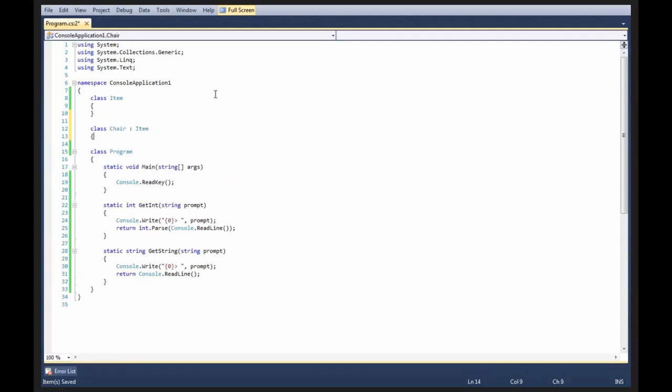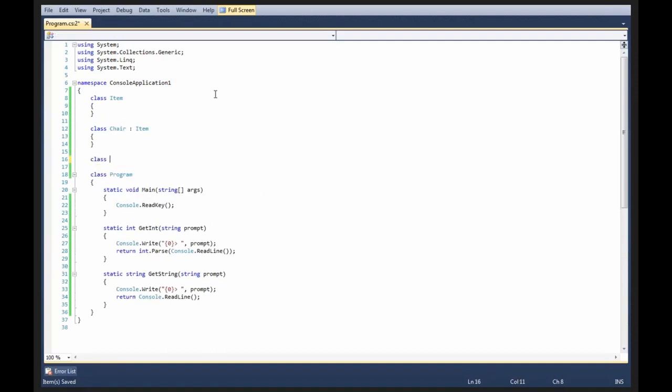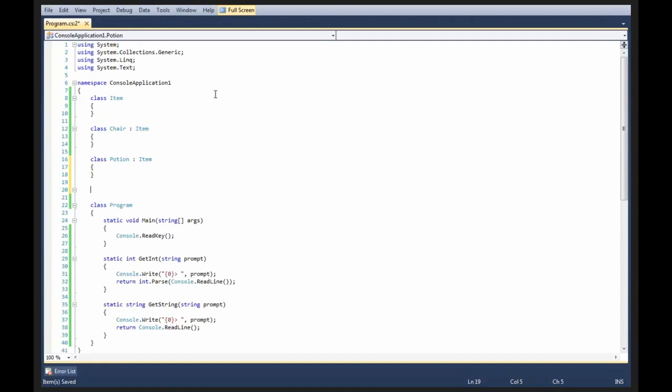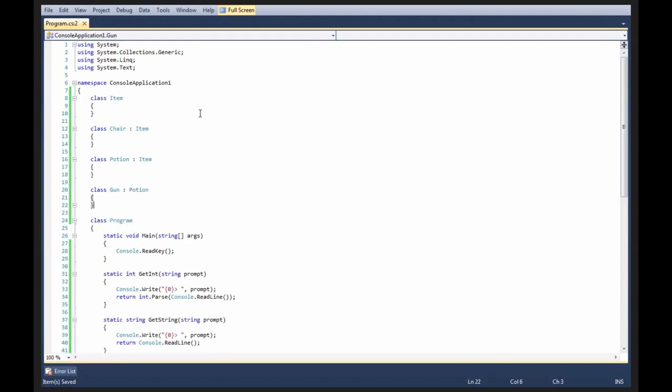that inherits from item, and another class called, I don't know, potion that inherits from item, and maybe another class called gun. No, not actor. So we have three items. We have a chair, a potion, and a gun.